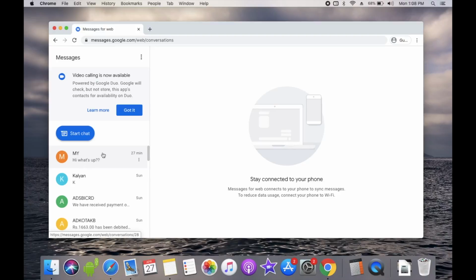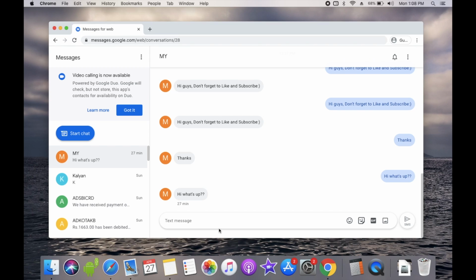So now I can actually access all my messaging on the web, on a laptop or a PC, and I can type stuff and I can also manage all the texting stuff. So this is really, really cool. Let me know what you think, guys.